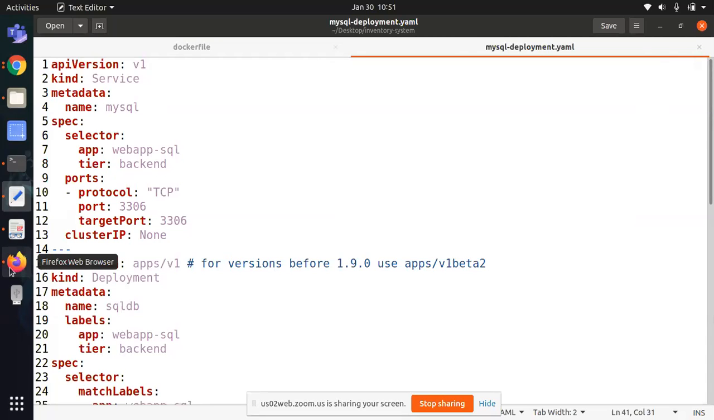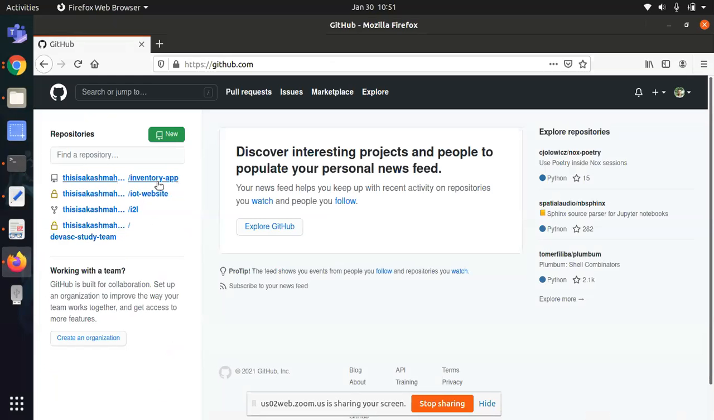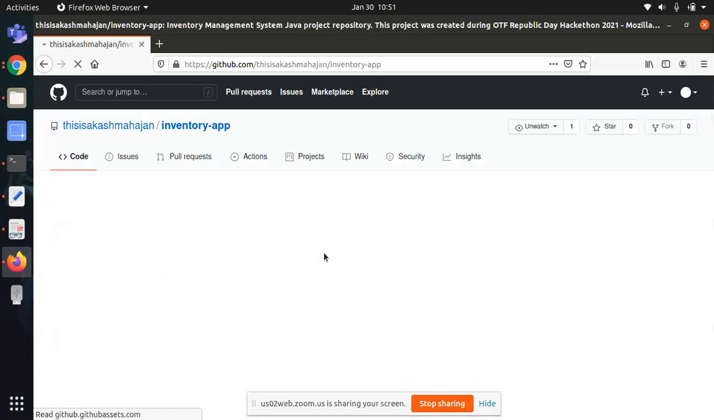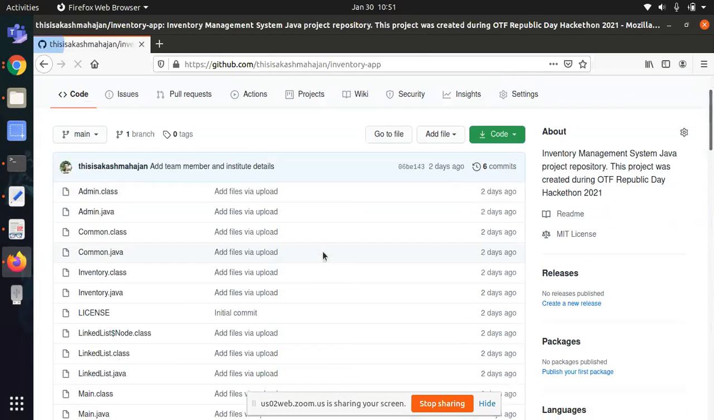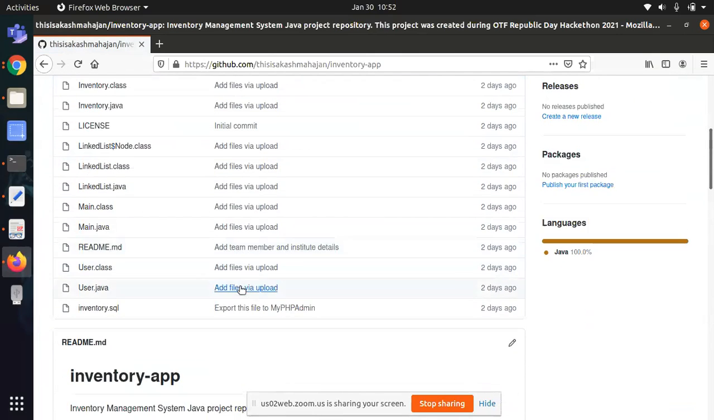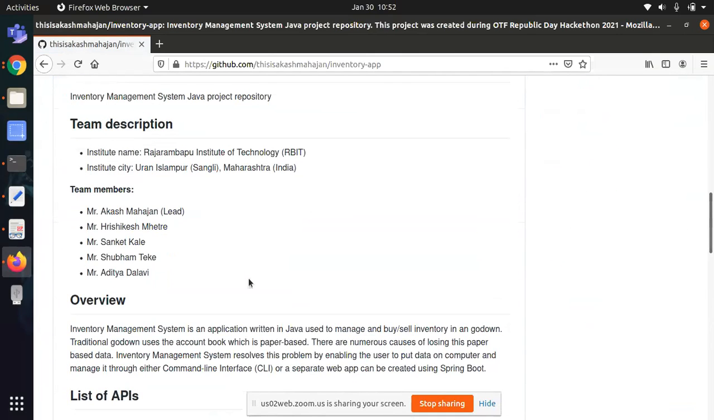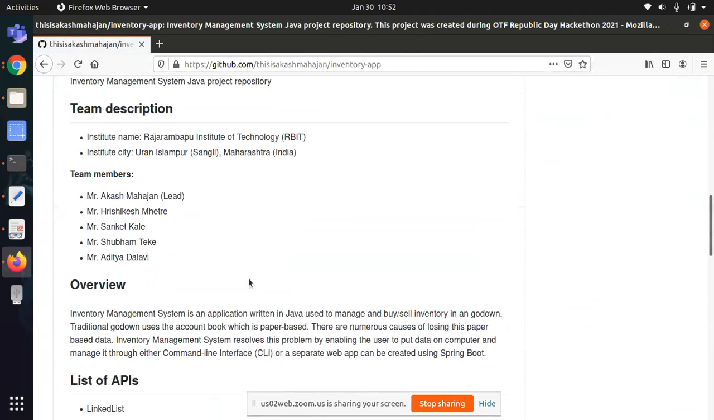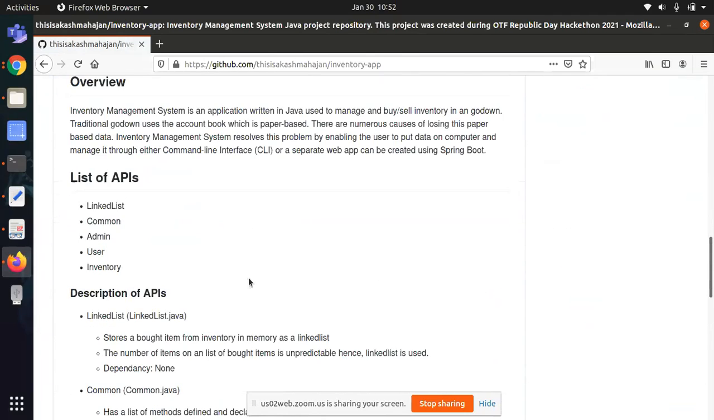Okay, sir. Also, I have hosted that entry app code on GitHub that I wanted to share at the last. Here is all the code, and the README file includes the description of the team and the description of the application itself.